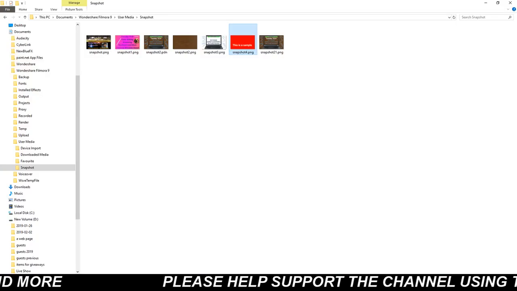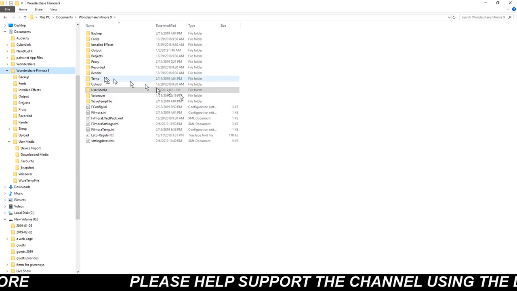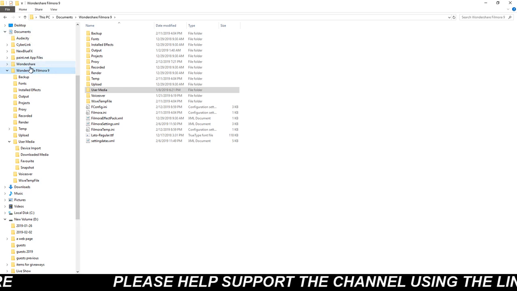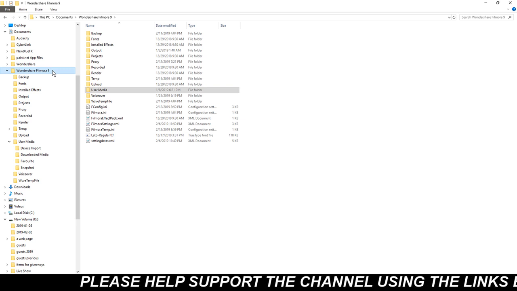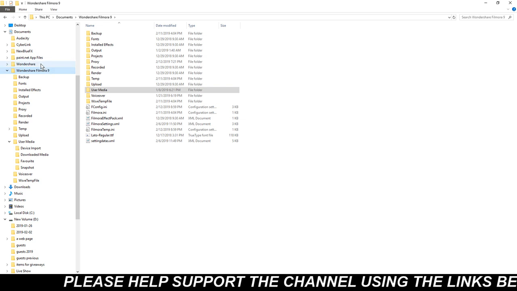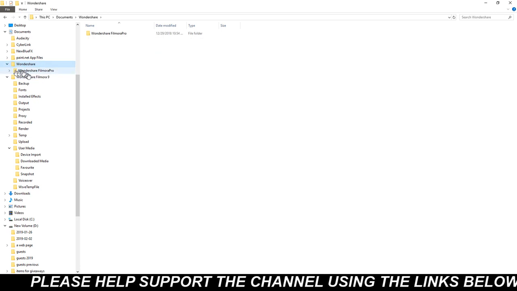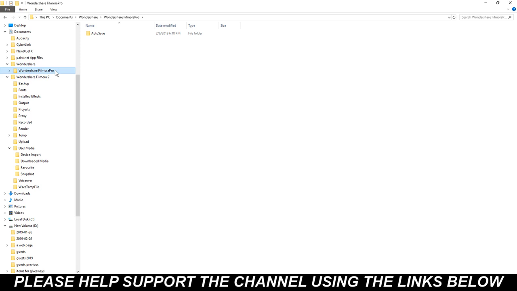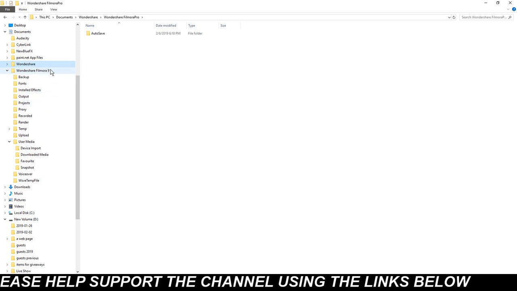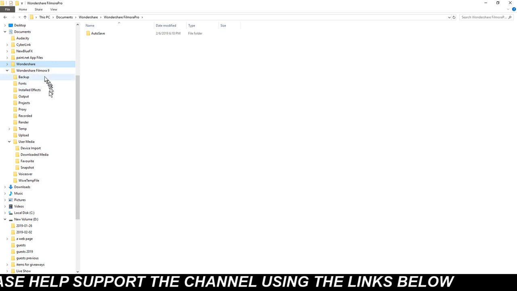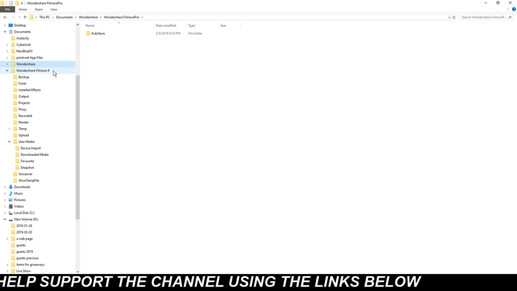If you look right here under Documents, Wondershare Filmora 9. This other Wondershare folder that you're seeing here is actually for Filmora Pro, which is a different writing, different program. On my laptop, I have a third folder that is the old Filmora version 8.